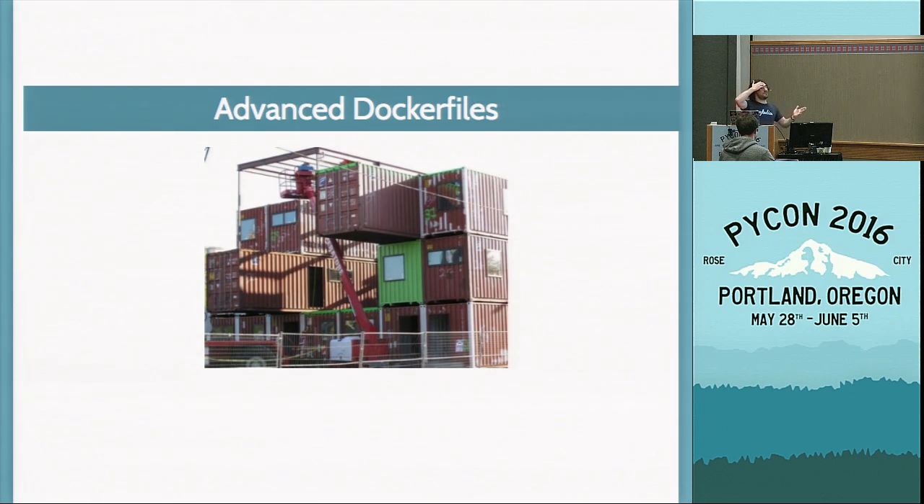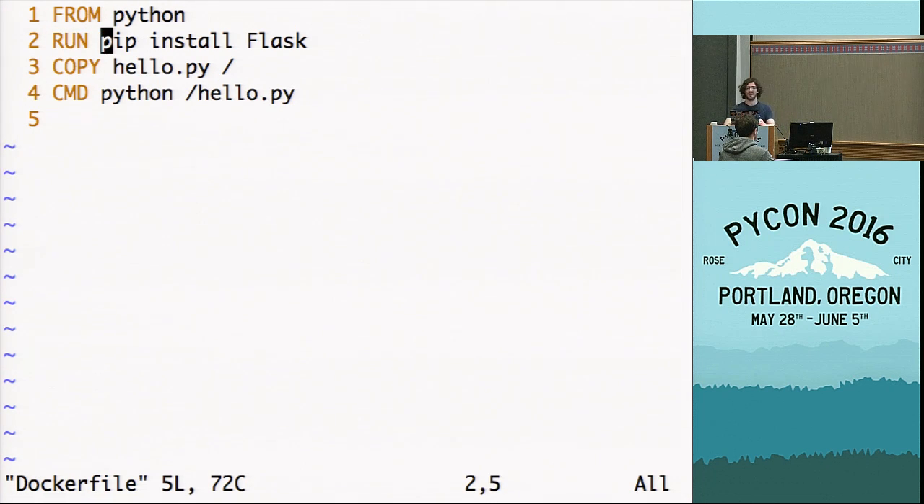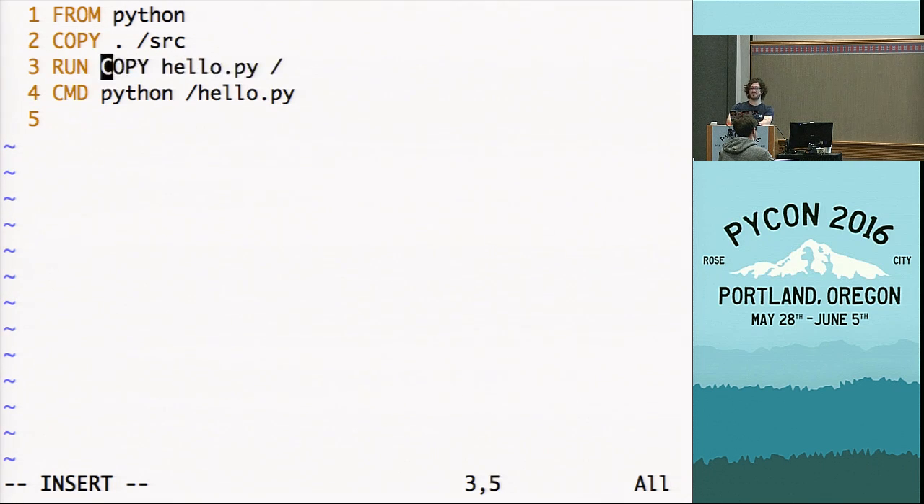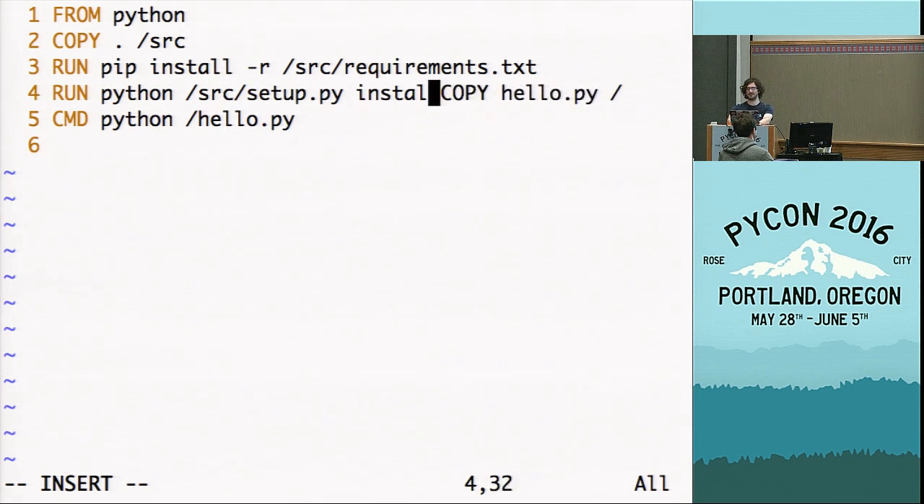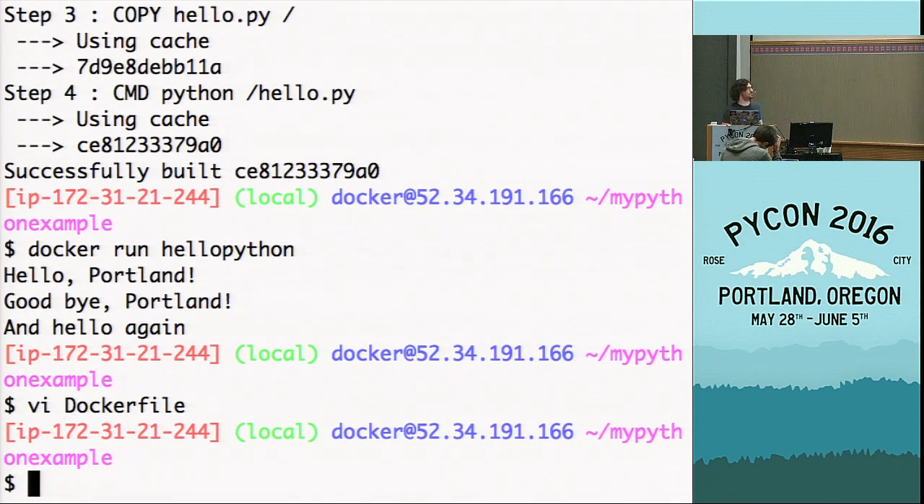So now, with what we saw so far, we have really the basics to Dockerize applications. Like we can typically use a bunch of run pip install things. We could copy everything to /src. Then we could do run pip install -r /src/requirements.txt, run etc. Run python /src/setup.py install, etc. We could do a bunch of things like that, and you would get a container that is ready to run anywhere.